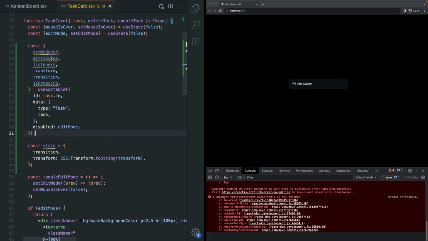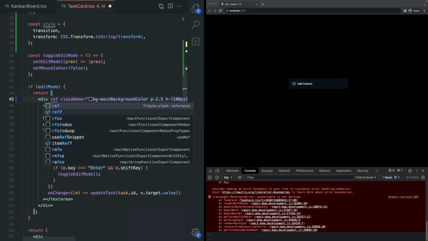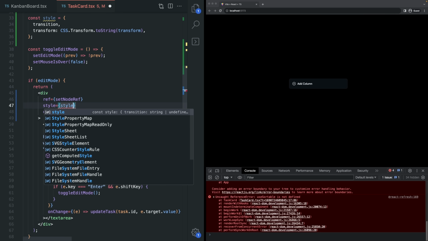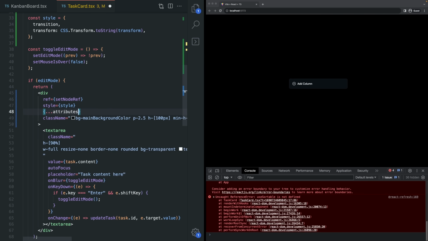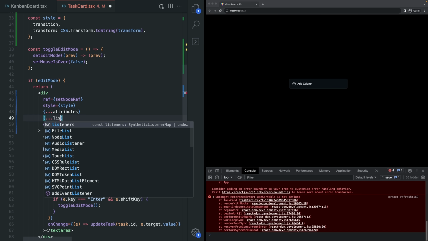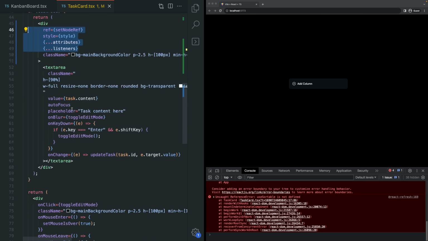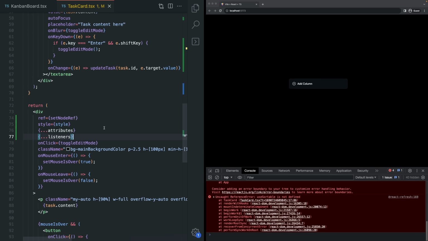Now we have to add the attributes, listeners, style, and the reference to our divs. So let's start by adding those to the div that we are returning in edit mode. So ref equal set node ref, style equal style. Let's spread the attributes and let's spread the listeners. Now let's copy those 4 properties and let's add those also to the div that we are returning when we are not in edit mode.